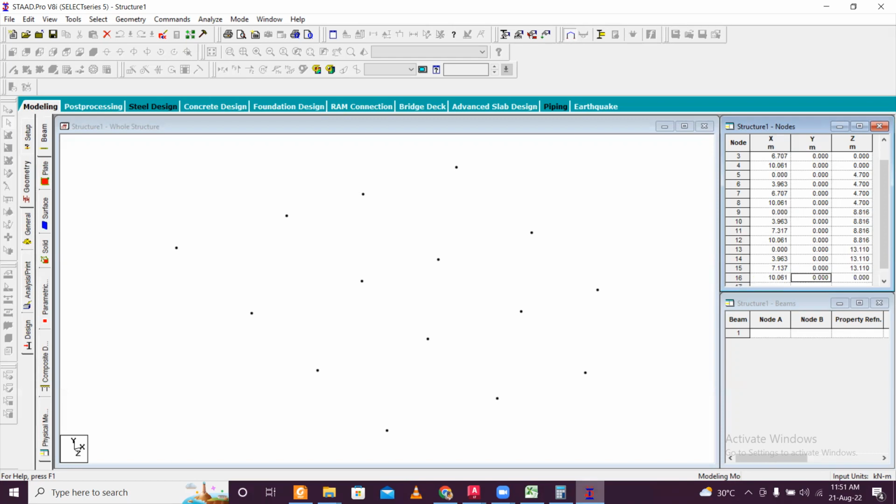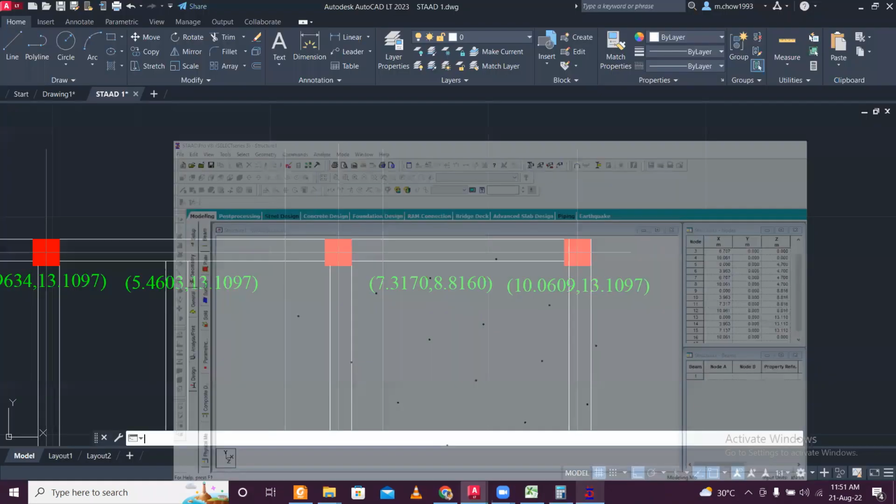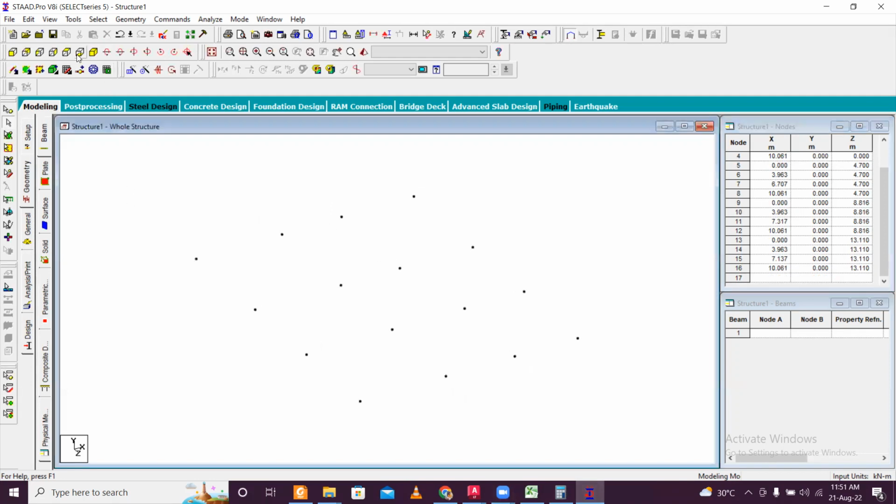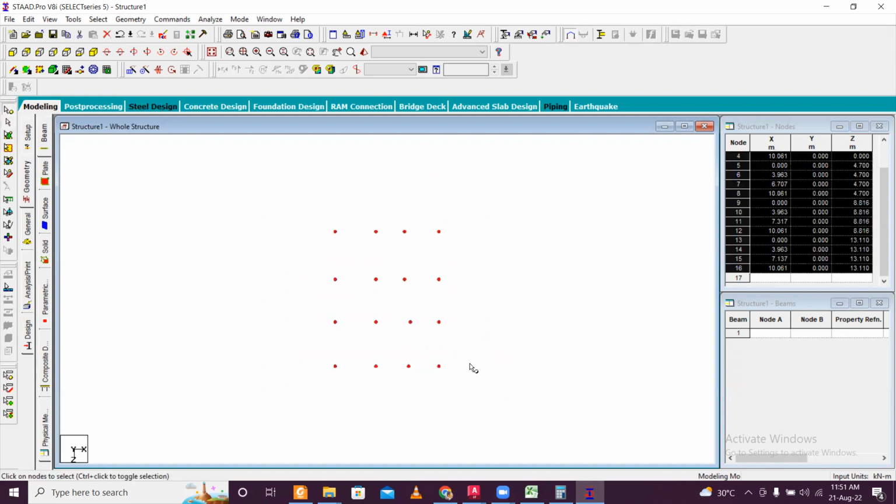10.00609, and tab, and then you have here 13.1097, 13.11097. So this is it. These are actually the columns. You can see it. Just click here, and from the top view, you can see these are the columns here. So first of all, I'll select this, and now for selecting this, you can see this is not selected. Just take the node cursor, and then you can select this. And when you have selected, these are the columns.